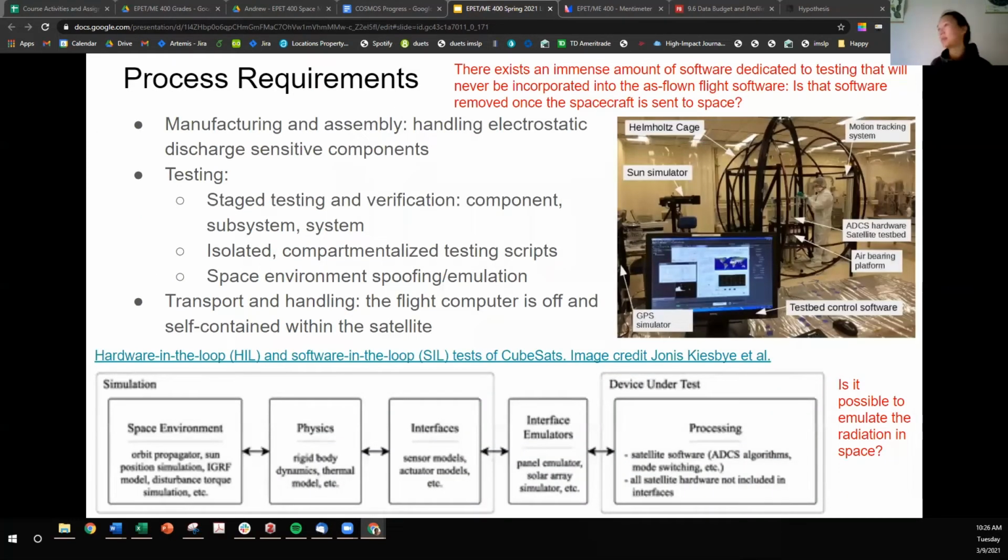Okay, last slide, process requirements. The requirements not only have to do with the mission and the hardware and software, but also how we design spacecraft. So in the process of manufacturing and assembling the spacecraft, we want to require that the engineers handle the components as you would with electrostatic discharge sensitive components.